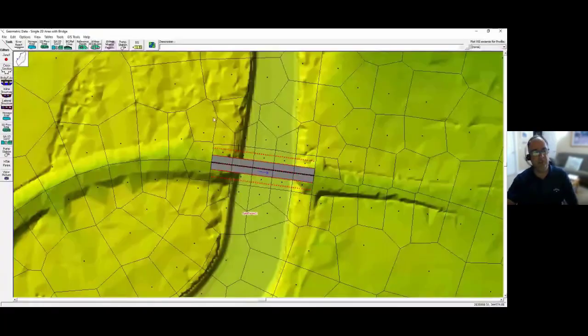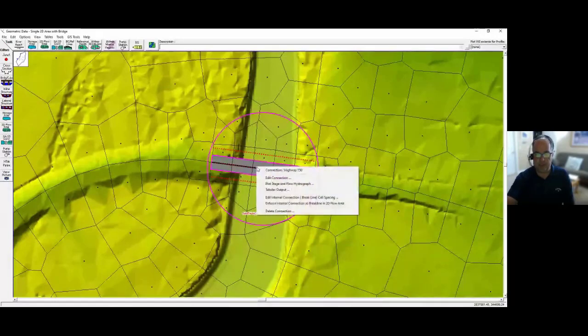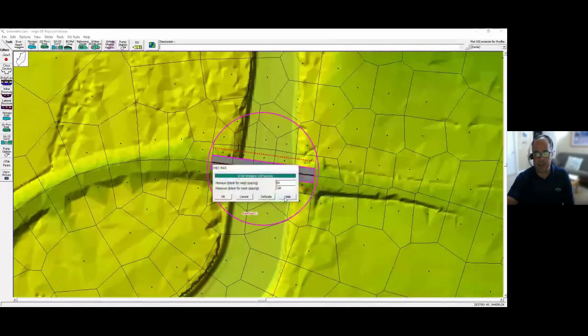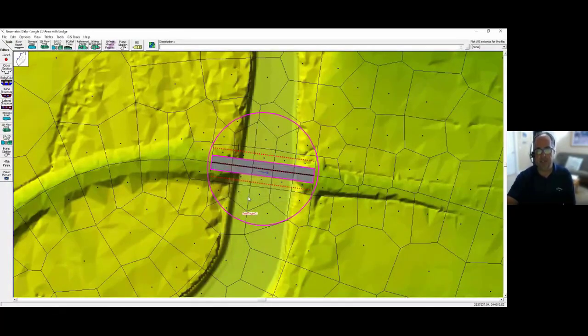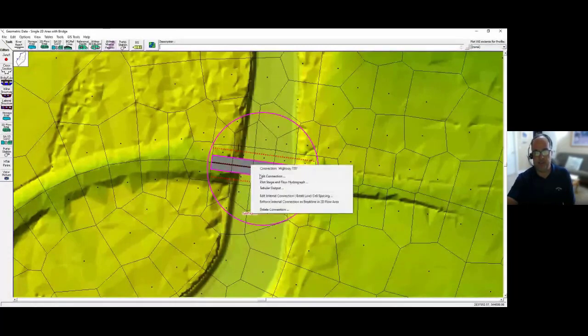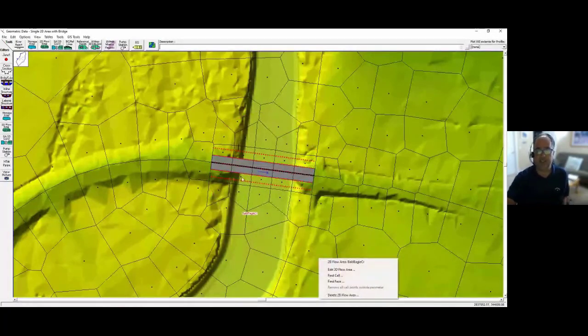So the way you did this is you used this SA2D connector button and you drew the center line from left to right. From there, you clicked on it and said edit internal connection, and you gave it spacing. And then from there, you enforced it. And I saw some use different cell size spacing. That's okay, no problem, whatever you want to use.